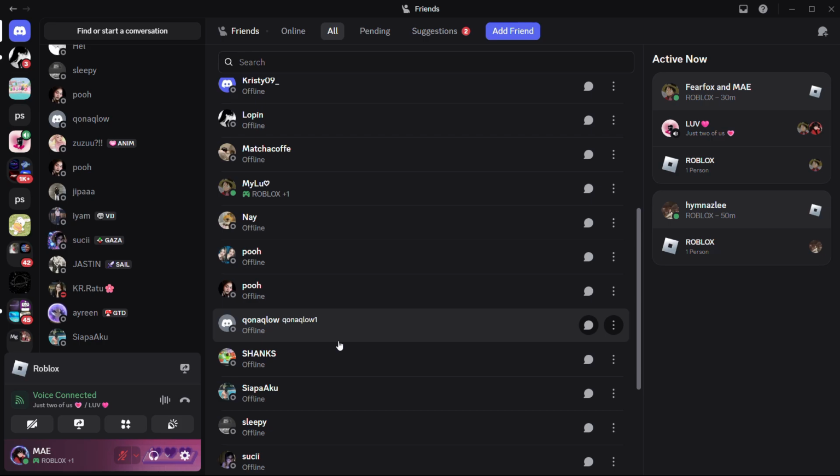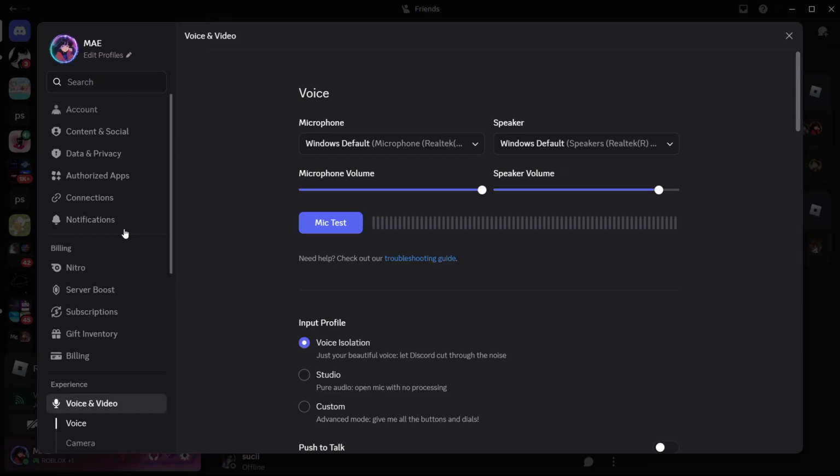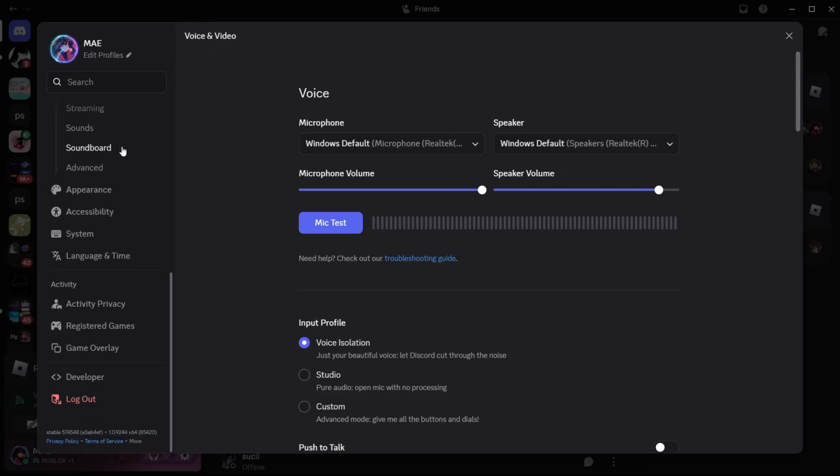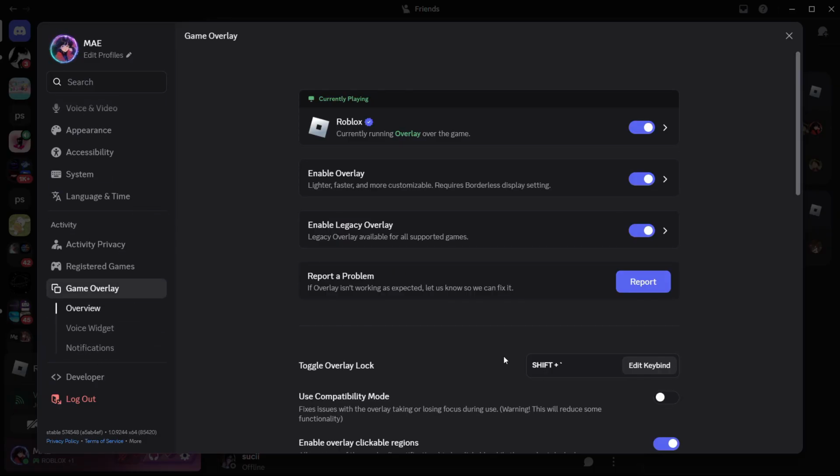It's very simple. First of all, of course, we have to open our Discord. From here, you can go to user settings, so you can select the gear icon in here. Now, from here, you can just scroll down until you find the activity section. There is an option, game overlay. You can just select that.